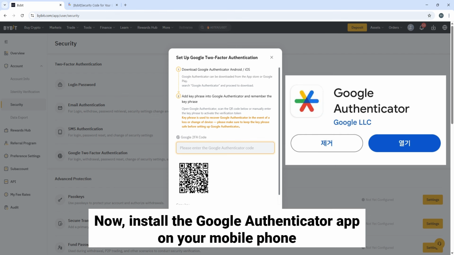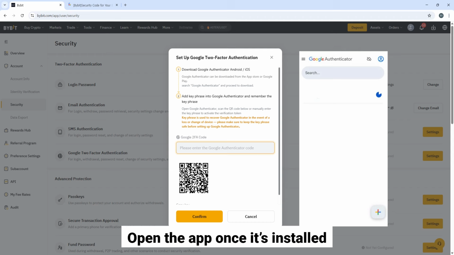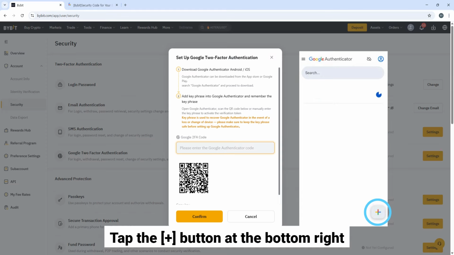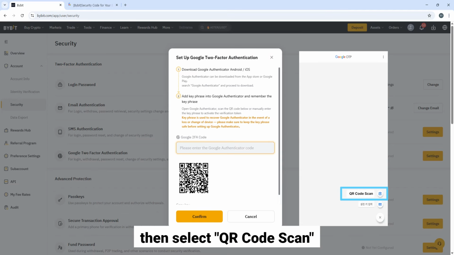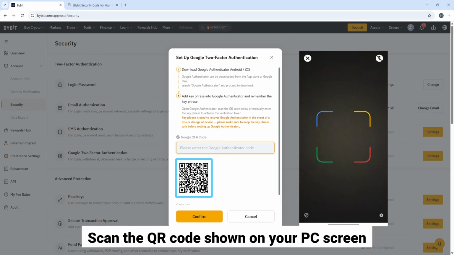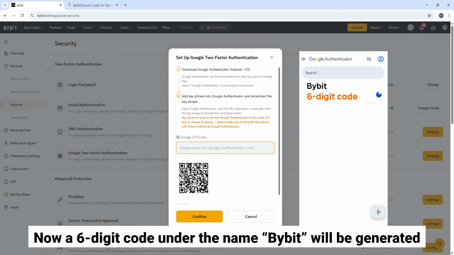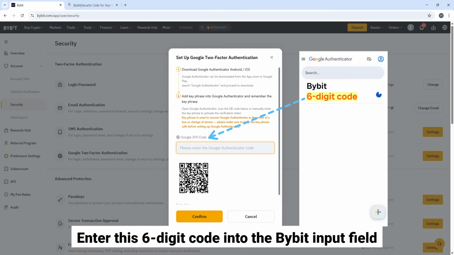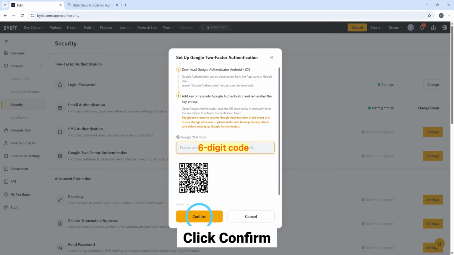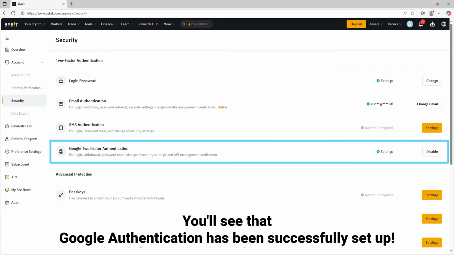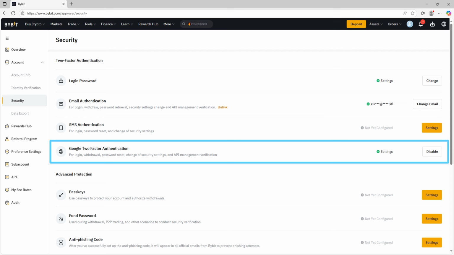Now, install the Google Authenticator app on your mobile phone. Open the app once it's installed, tap the button at the bottom right, then select QR code. Scan the QR code shown on your PC screen. Now a 6-digit code under the name Bybit will be generated. Enter this 6-digit code into the Bybit input field. Click Confirm. You'll see that Google Authentication has been successfully set up.